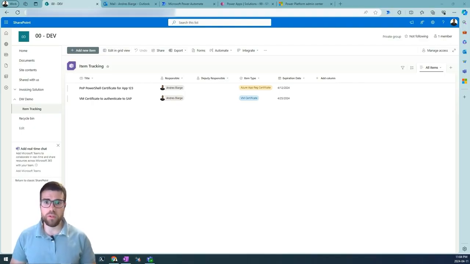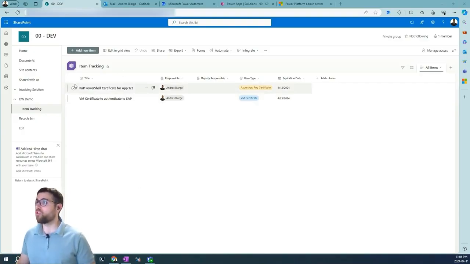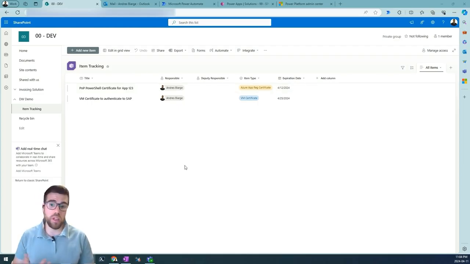In the example that this training is based on, you can see here a SharePoint list where we are going to track different certificates for virtual machines or registrations in Azure, meaning that we are an IT organization and we are managing certificates. Here we basically have these certificates and the responsible people, the deputy responsible, the type, and the expiration date.